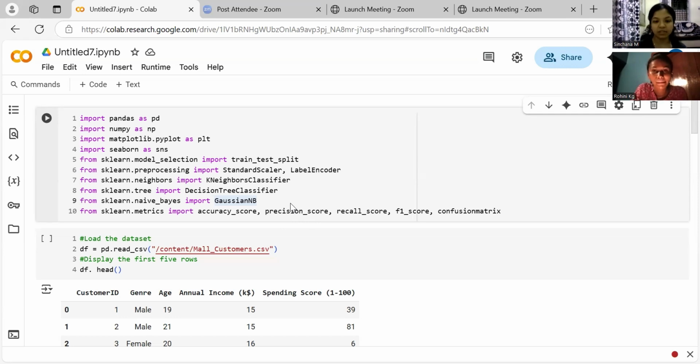Visualization libraries. Import matplotlib.pyplot as plt, used to create visualizations like line plots, histograms, and scatter plots. Import seaborn as sns, a data visualization library based on matplotlib, offering better styling and easier plotting like heat maps and box plots.